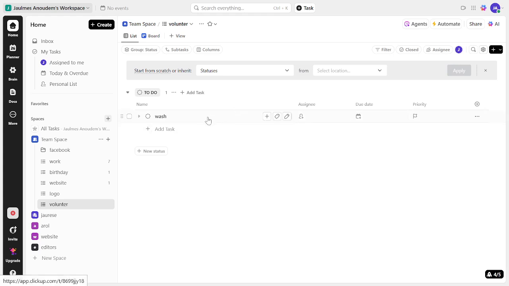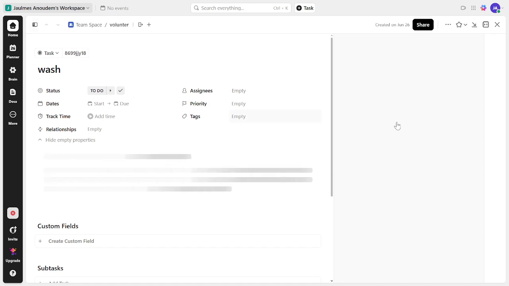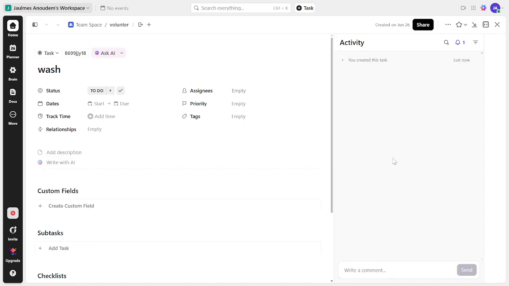In the comments section of each task, you can leave notes or instructions for your volunteers. This is important as it maintains open communication and gives volunteers the chance to ask questions or give feedback.